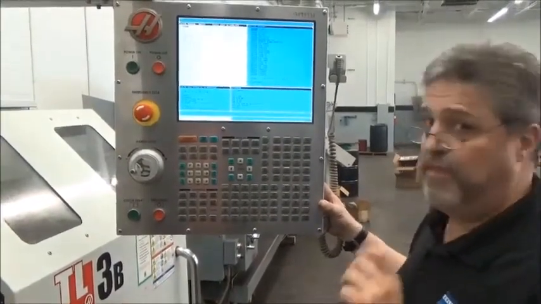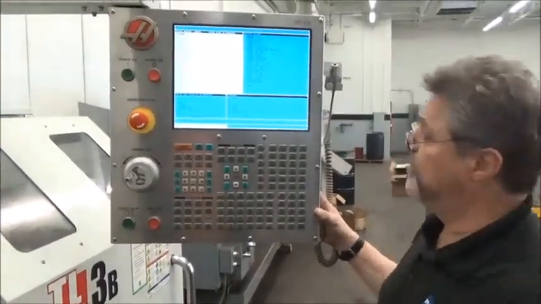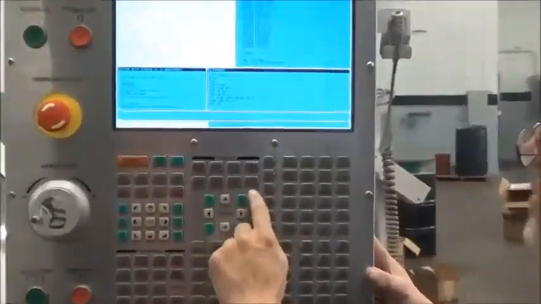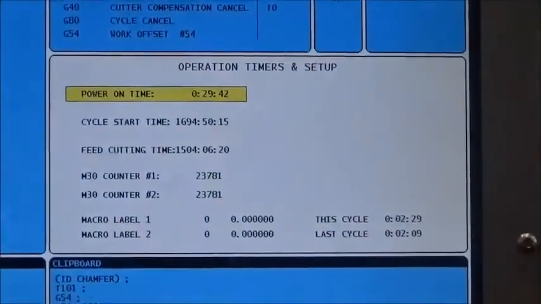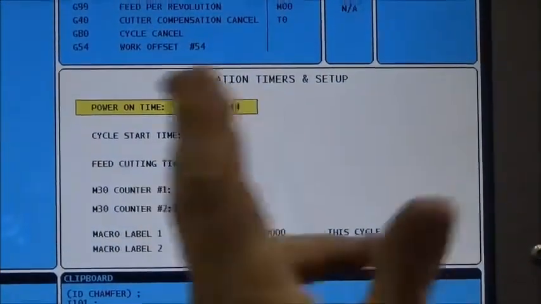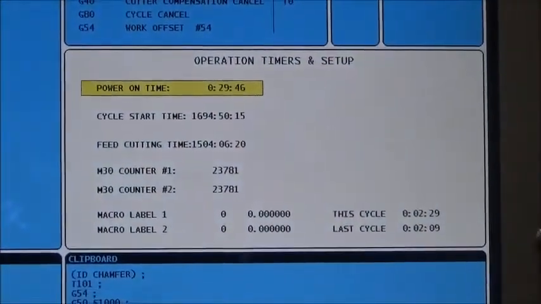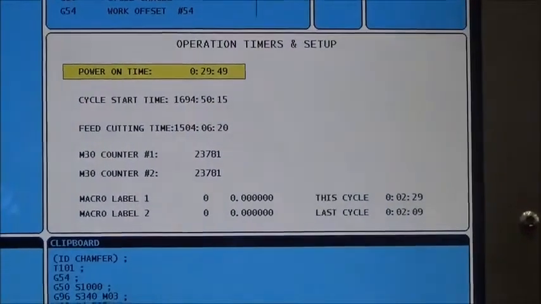Haas. This is what you don't want to do. If I click in this display and go to current commands, I get this timers and setup, operation timers and setup. People send me this saying, hey, this is what it's got for hours. That is not what it has for hours. I'll show you why.